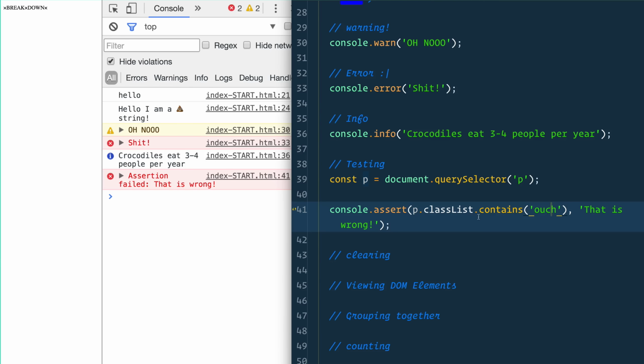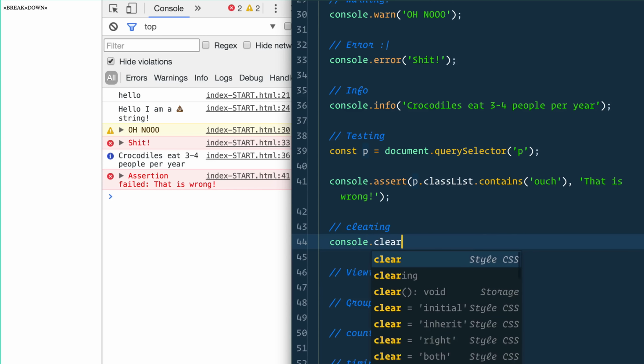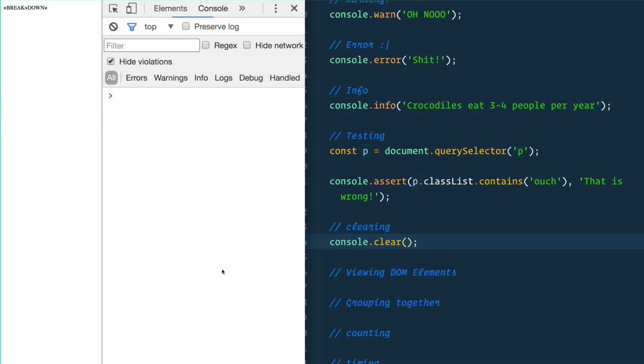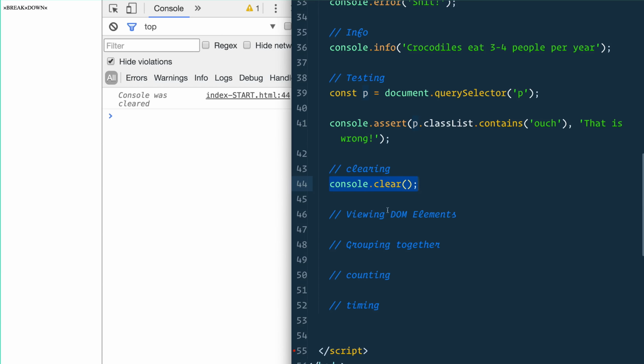And if it is true, nothing will happen. So you don't have to have an if statement in here. We have console.clear, which will clear your console. If you really want to mess with a developer, you could just put that at the bottom of your JavaScript file, because that's really frustrating.